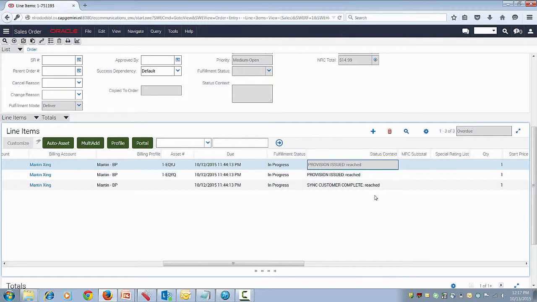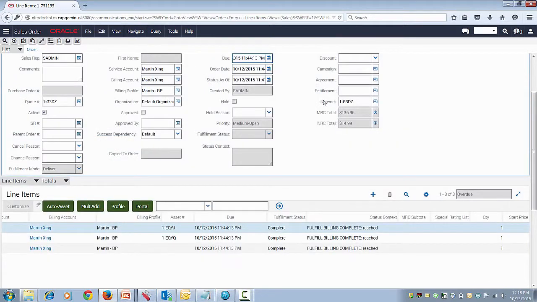After this order gets completed, at the asset level we should be able to see that the services now have a new service point which is associated with a new address, which indicates that the services have been transferred to the new address. So we see the order is completed.